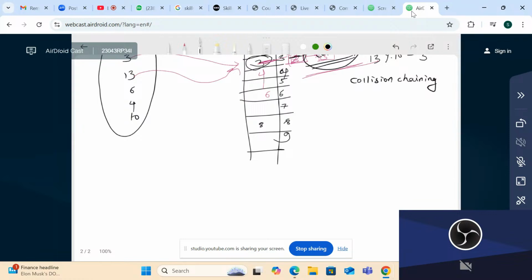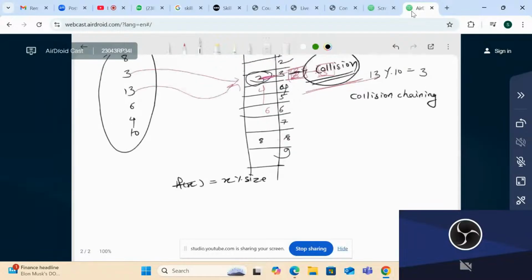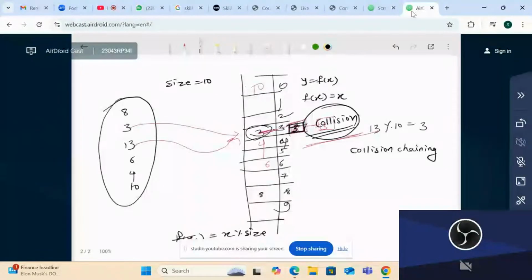Okay, so now your chaining will work. So what is your function h, or I can say f of x equal to x mod size. So you have to put this data. I said that I put 3 here by making a linked list, and when 13 came, I again made a new list for 13 and put it. So 3, then the address of next node. Correct.